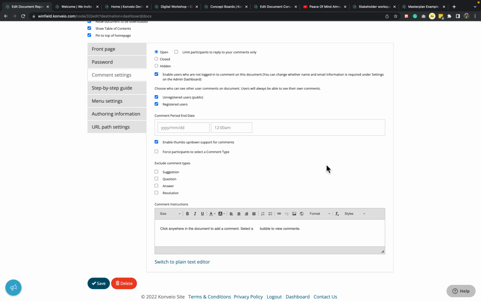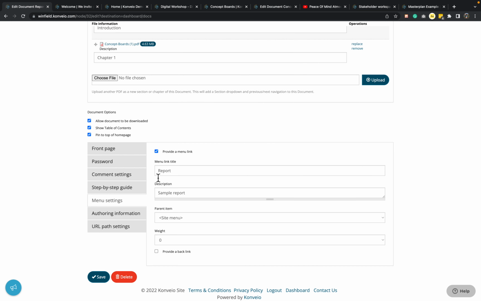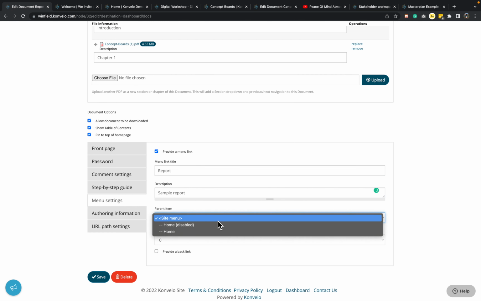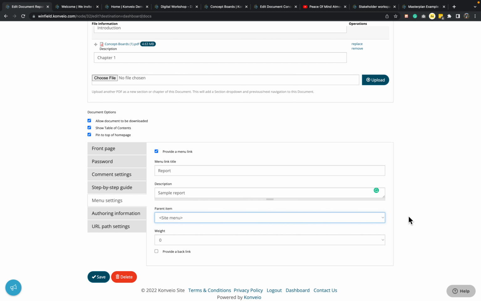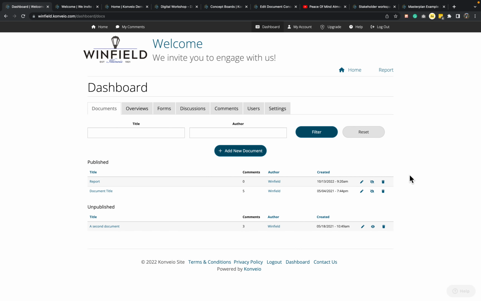Now let's go ahead and look at some of the last project visibility settings. So this is a place that you can add a menu link. So right now we have the menu link activated, and I'll show you what it looks like when you don't have anything. So you click this and you just add the title and a sample description, and then you can have it pinned to an extra layer. So to have a drop down, but for now, let's keep it really simple and just click save. And then we're going to come back and republish our document. And now we have the report open and available.